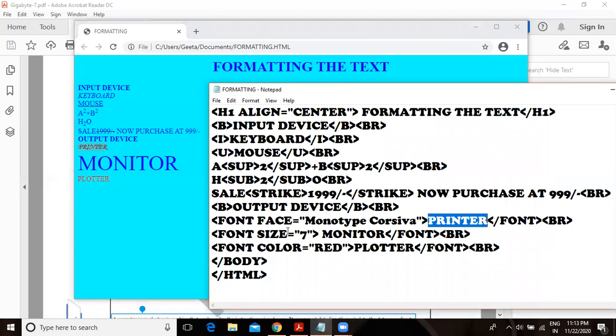If I want to change the size, can you see the difference in size? Here I have written monitor. Output devices are printer, monitor, plotter. Here you can see printer appears in monotype cursive font, size 7. The size attribute takes values between 1 to 7. 1 is the smallest size, 7 is the largest size.